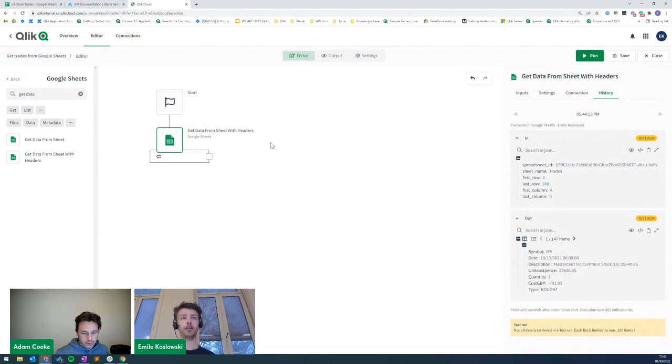So the approach to do it is we will transform this list of objects into an inline CSV list, and then we'll do an inline load in an app that will be created only for this automation, and then it will be deleted afterwards. After, in the load script, we store the table that's created from the CSV to a QVD file.